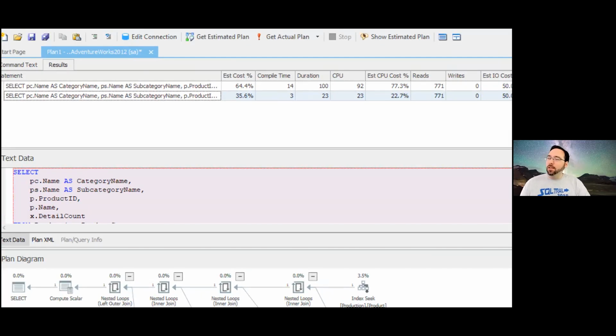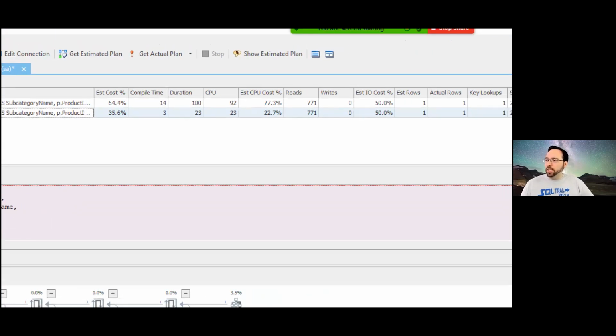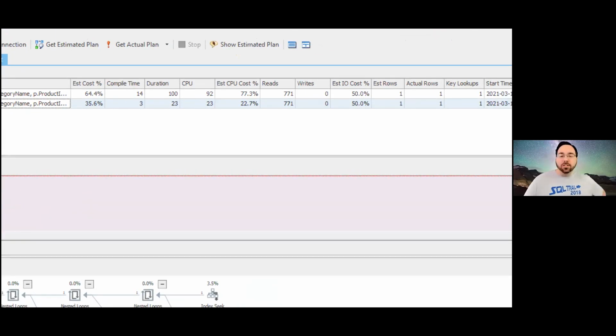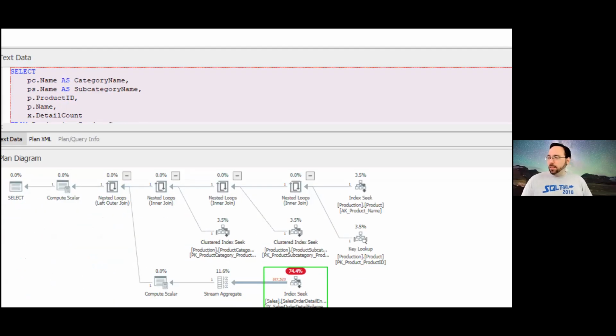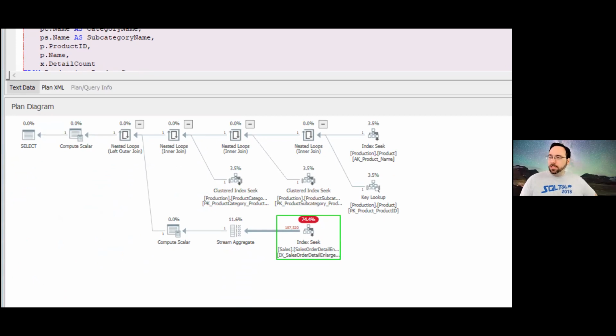Our first query, our basic query, took about 14 milliseconds to compile, 100 milliseconds to run, 771 reads. Our apply operator query took a quarter of the time to run, a quarter of the CPU time, same number of reads. You might ask why. They're doing the same thing. So let's go look at the execution plans.